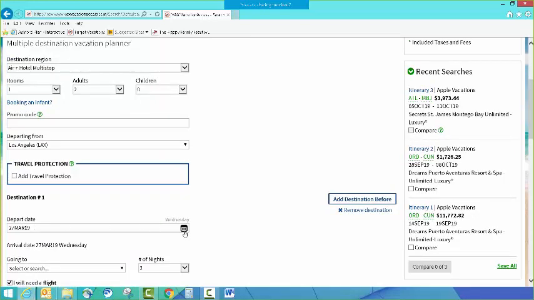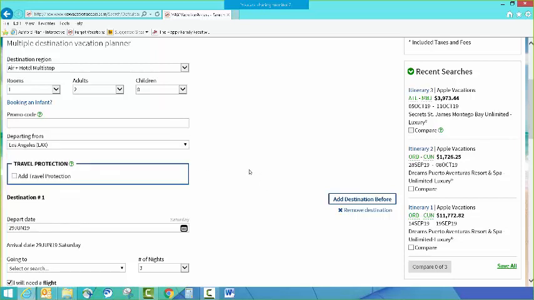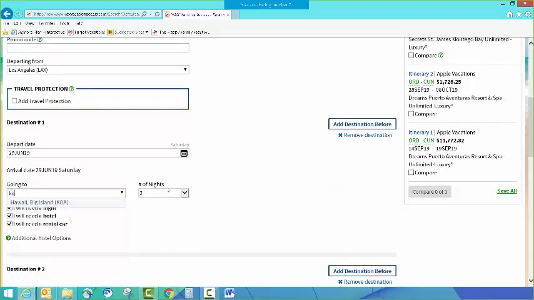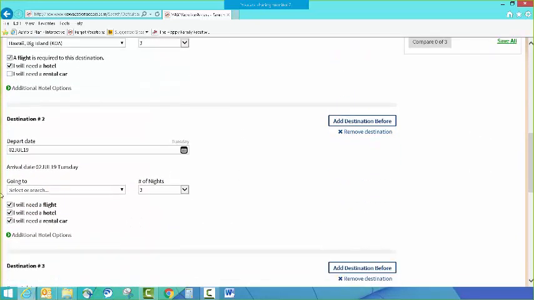It'll be much easier to put together. They're going to travel in June. So they're going to depart out of LAX and they're going to go to the Big Island. Spend 3 nights there. They need a hotel, but they don't need a car. All right. So the next destination is going to be when they're not going to need anything within the system.